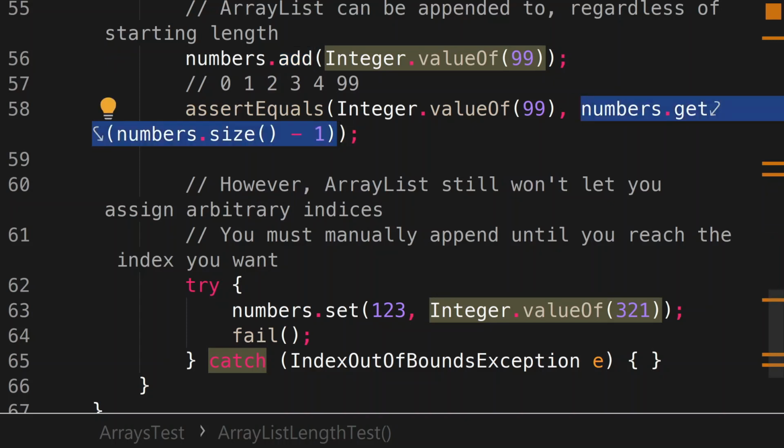One way we can get the last value within the ArrayList is to use the size method, which returns the number of values inside the array, minus 1, to get the very last index of the array. We have to do that minus 1 because of course arrays are 0 indexed. Indexing starts at 0, so the last index inside the array is going to be the size minus 1.